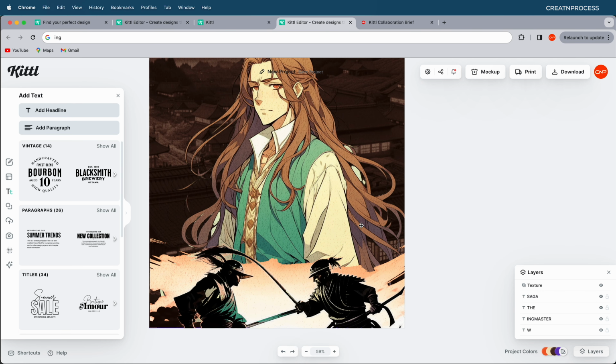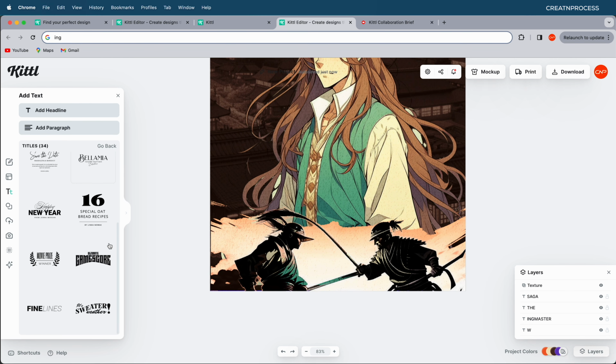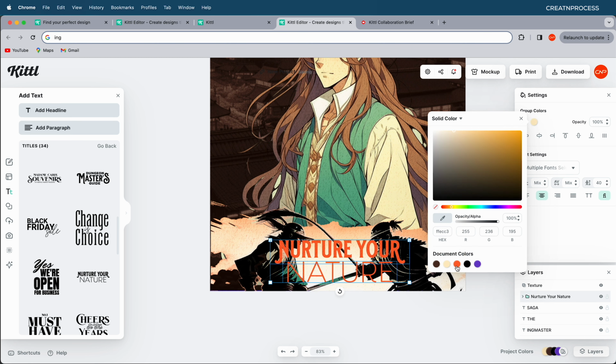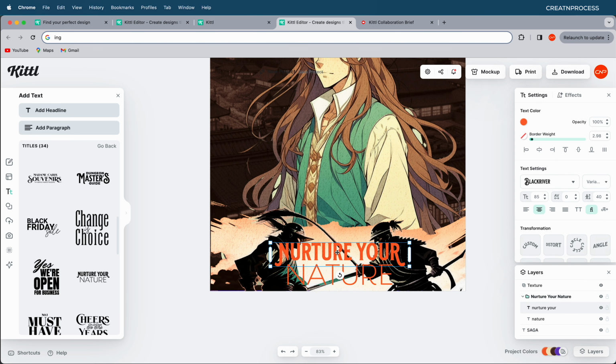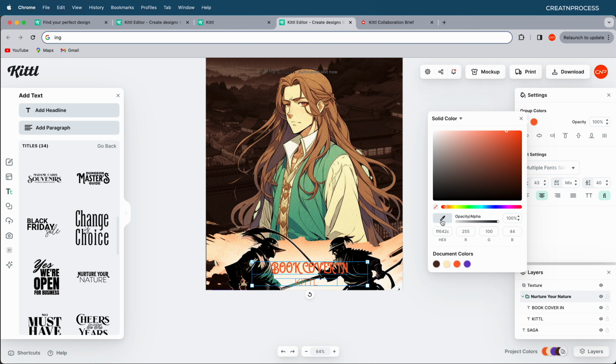We'll add one more text over here. Let's go over here and see the titles. Let's say you like this one. I'll just click, let's scale up the size, change the color to similar to our color here, and we can change the text, book cover, and let's increase the size, place it around here, and this one, or maybe you can pick a color from the character, this one.